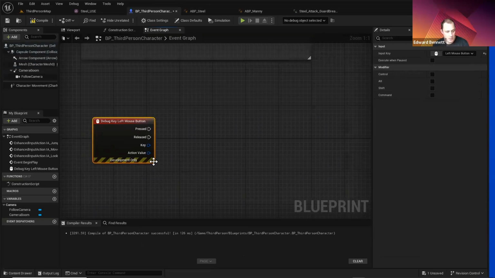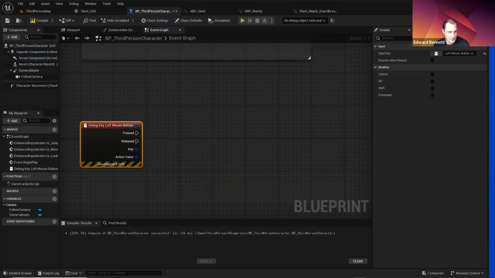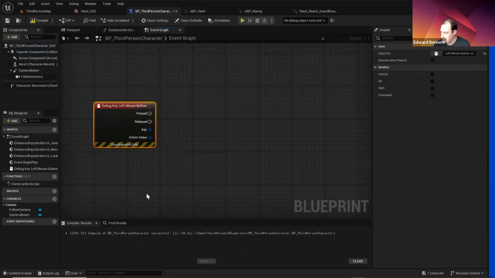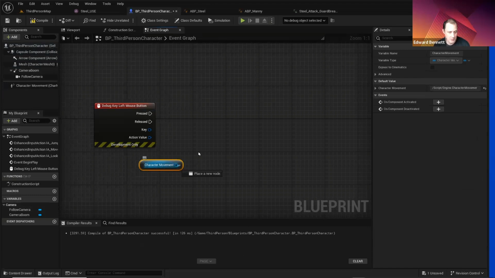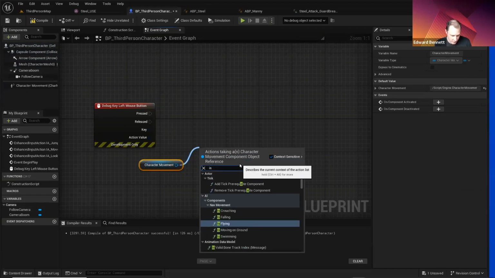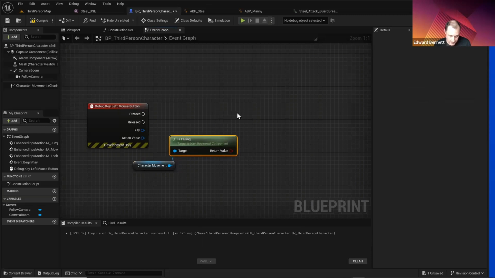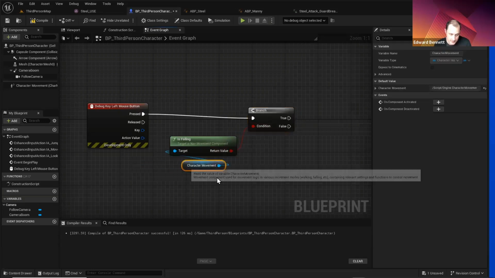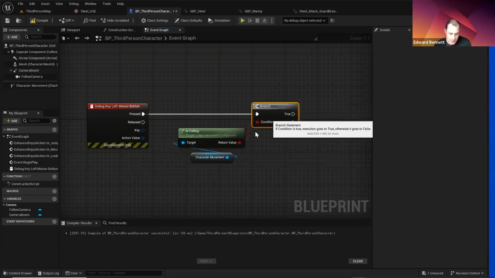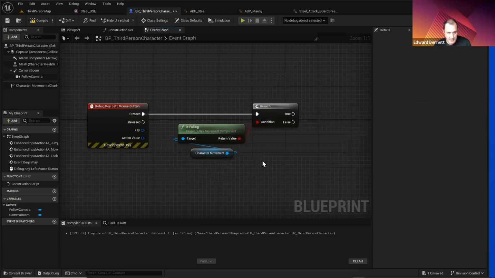Now, for the kick, the first thing that I want to do is I don't want to do this if I'm in the air. I don't want to use this attack. I would use a different attack if I was in the air. So the first thing I'm going to do is grab the character movement component, and I'm going to search for is falling. And I'm going to select a branch, and I will plug this in. So this means I can play a different animation depending on if I am in the air or not.